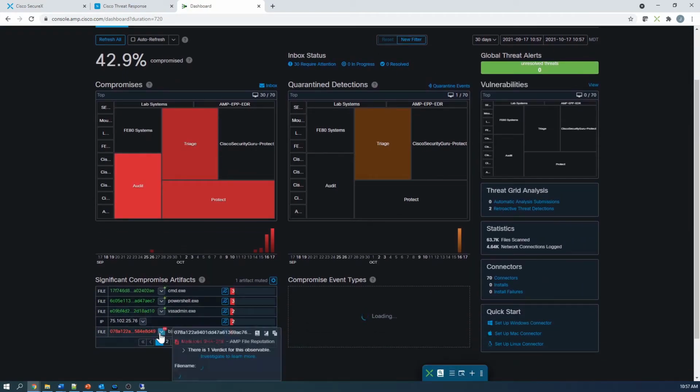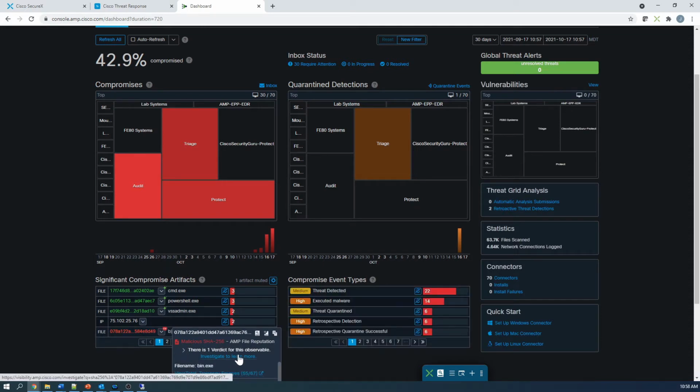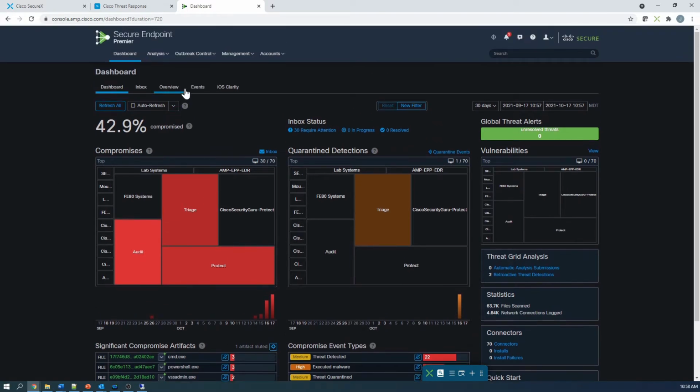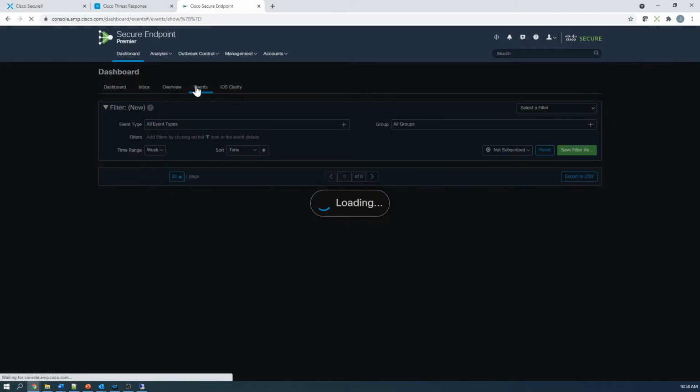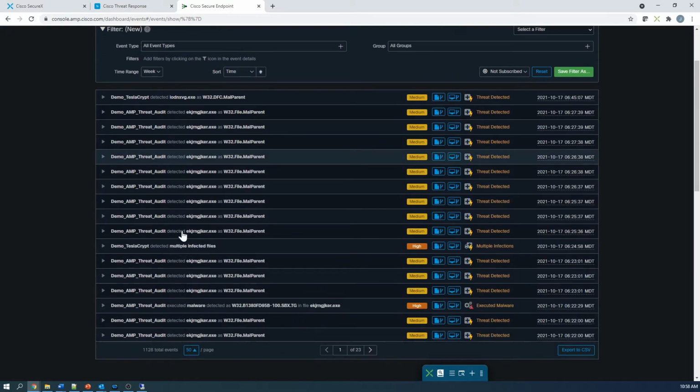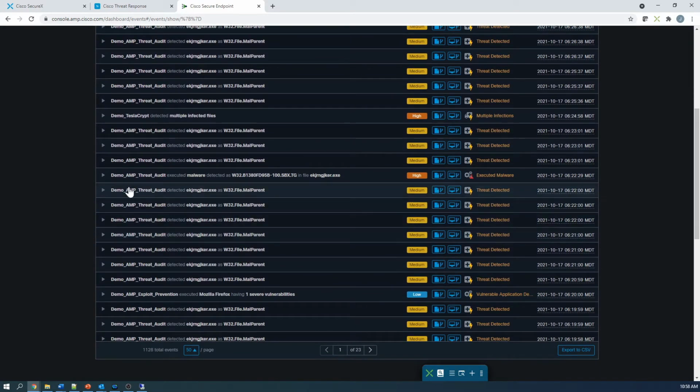For example, we can pivot right into this and we can do threat response. And threat response is obviously going to query not only Cisco technologies, but third party and provide us a relational view of what really happened. But we're going to jump into events here and we're going to drill down. You can see all kinds of things here.